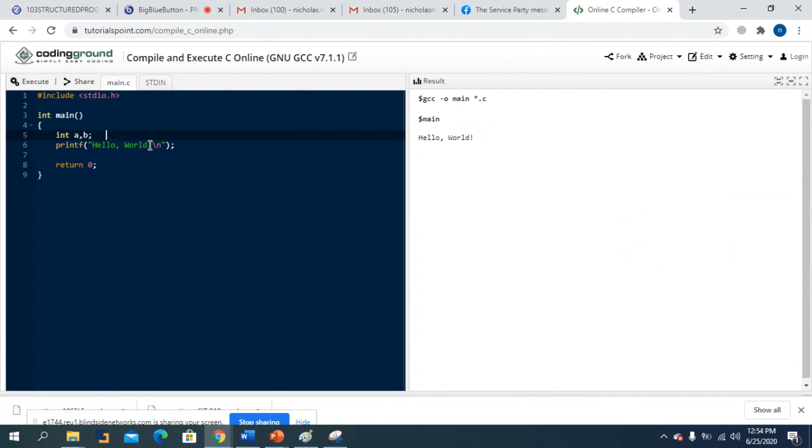Maybe we can write this. Let me use a comment. It cannot execute a comment. So you can say comma means continuation, while semicolon means end of the statement. End of the statement. So just a minute.